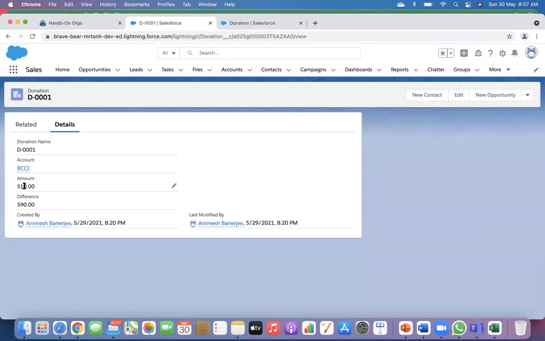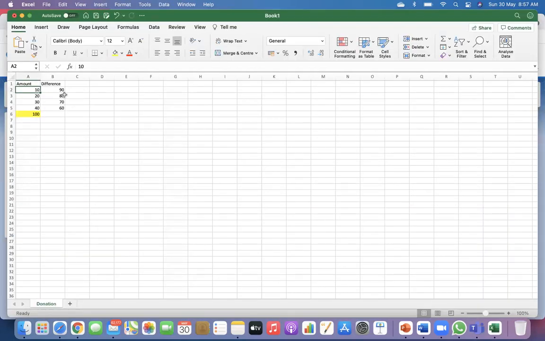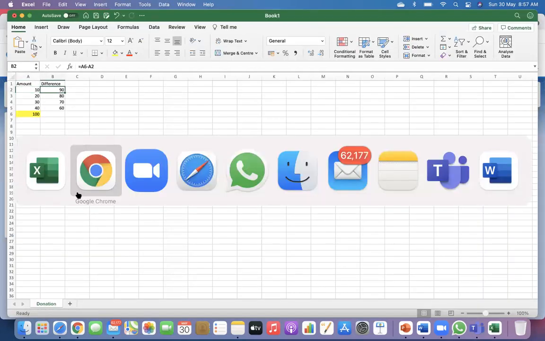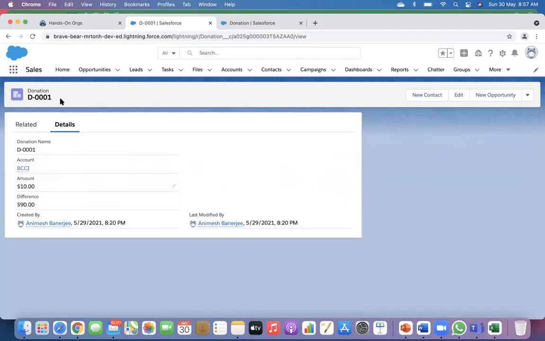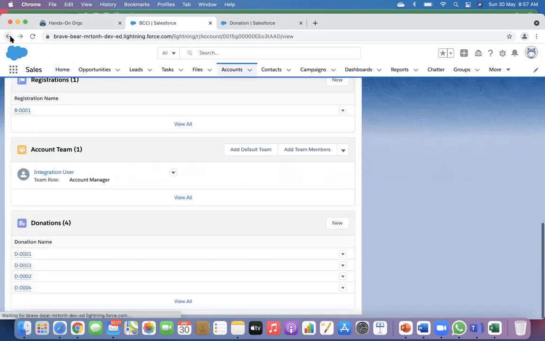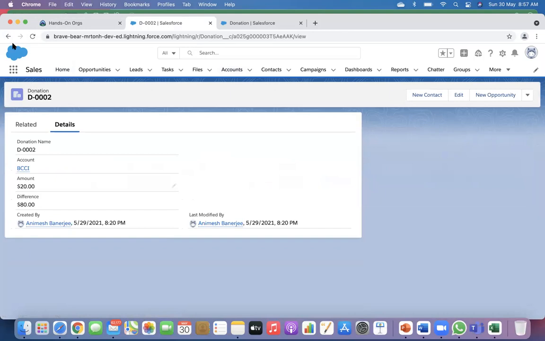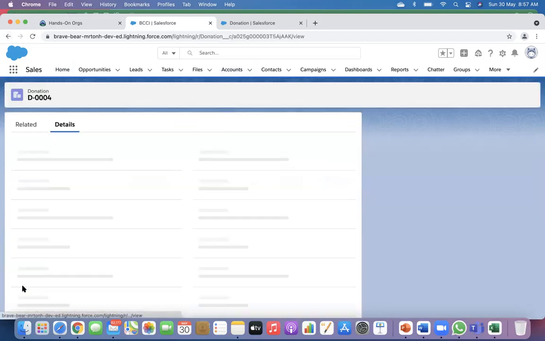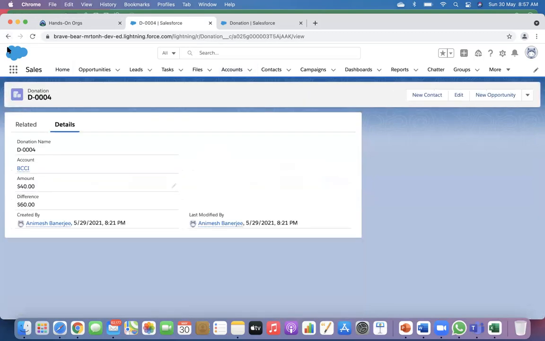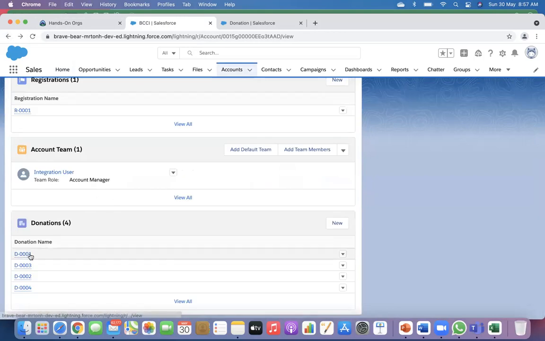You see, the amount is 10, the difference is 90. Just on my calculation, right? What about the next one? 20, 80. What about the next one? 30, 70. What about the next one? 40, 60.